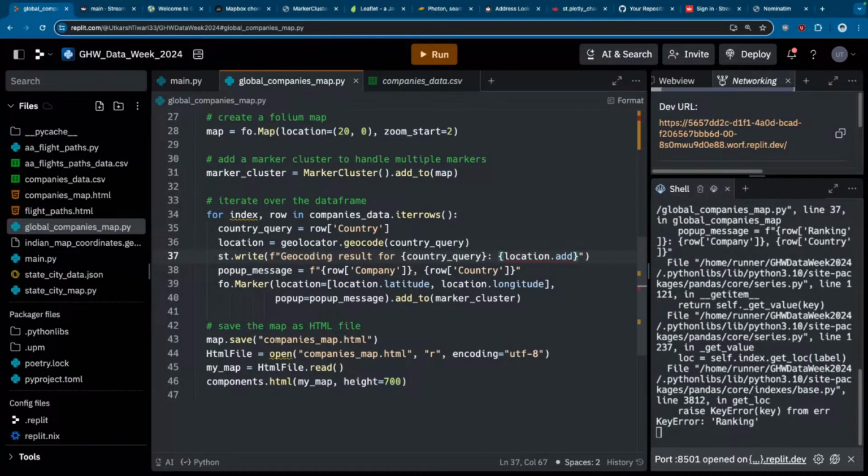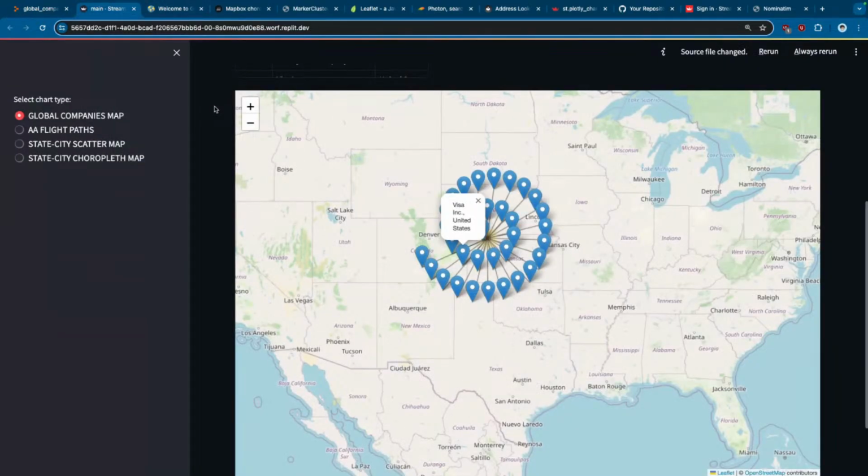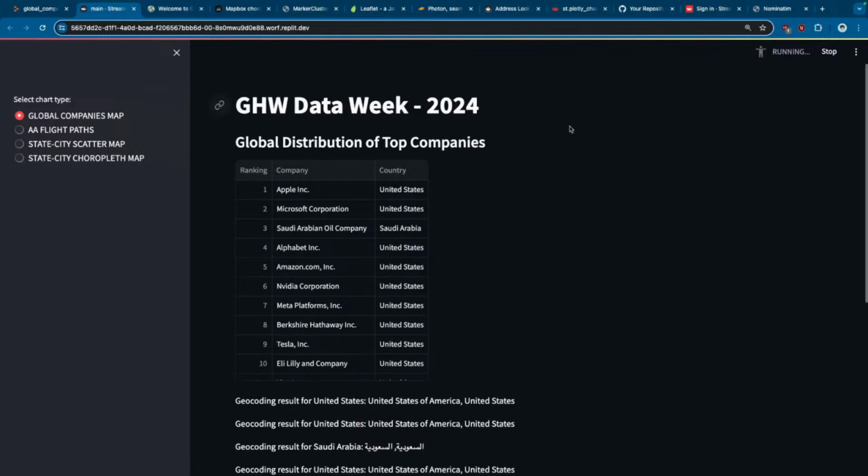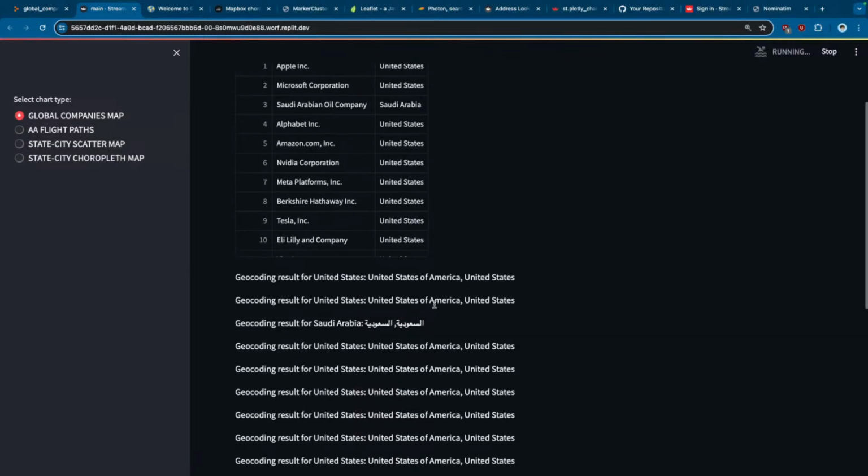So location address is coming from this, country query is here. Okay, so we're printing that out as well, so that we know that something is happening. So it is returning something. Okay, so geocoding result for United States, for this, for this, for this.